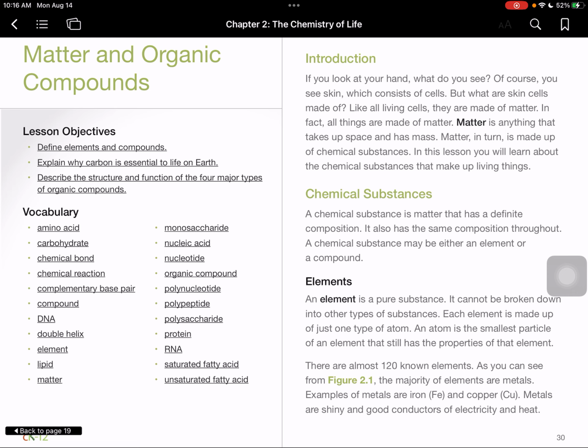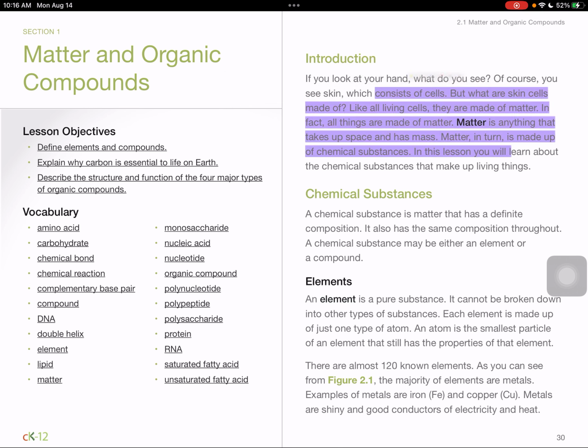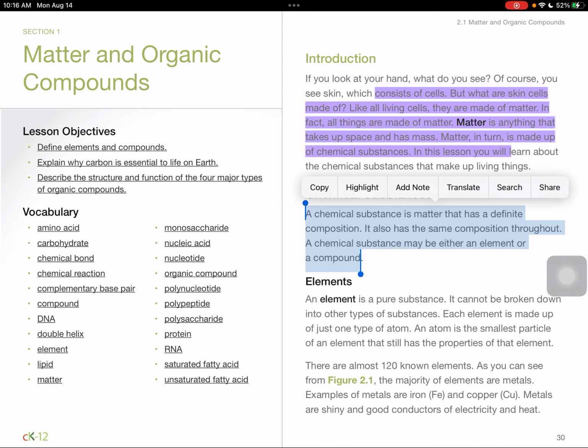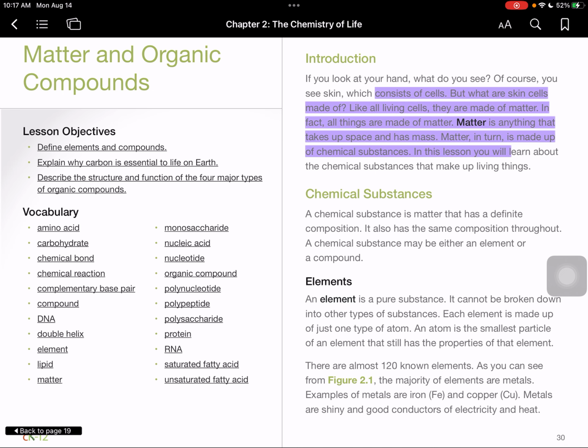Let's see what else. I can also increase the size of my font if I would like to. I should also be able to highlight information if I want to, so that way I can go back and look at it. There's translate, there's search, there's share, there's copy, there's all sorts of things that you can do with the textbooks. So use it. It's a great resource. Get it downloaded. Let me know if you've got any questions.